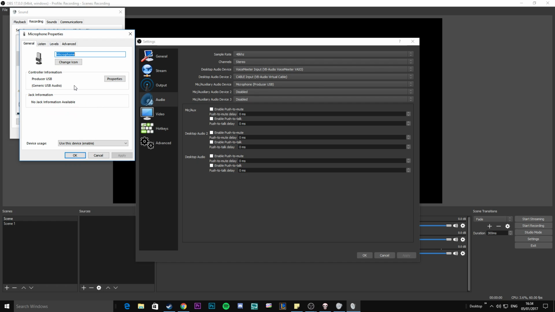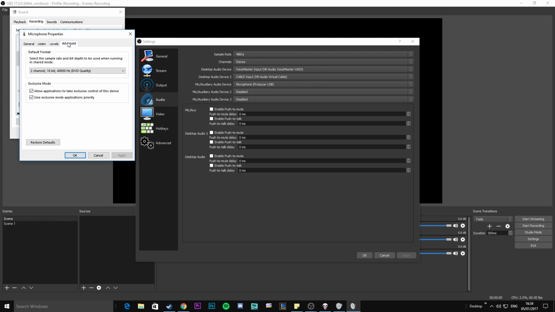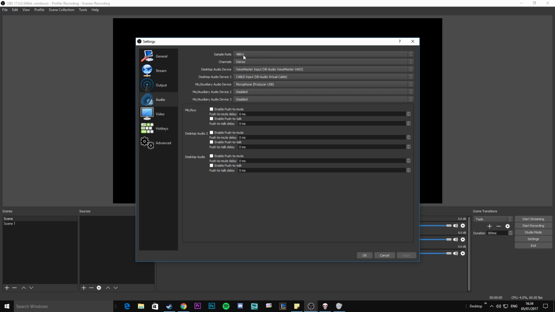Right click that, go to properties, go to advanced, and just check the default format that you're using. You can see here I'm using 48,000 Hertz, which is 48 kilohertz. So I want to set that in here. If you have this set differently, you can run into some really weird syncing issues later on. So make sure the sample rate is set to the same as you have your mic and your gameplay audio. Channel set to stereo, so it's coming through both speakers. Desktop audio.